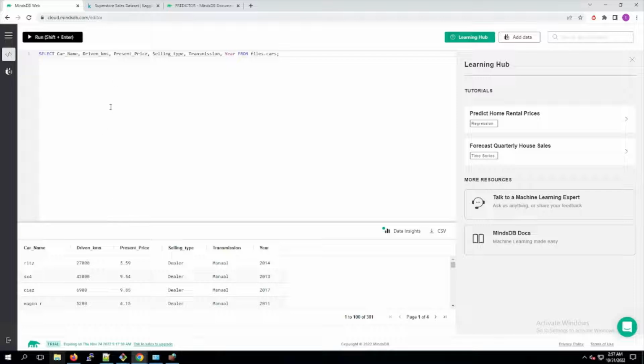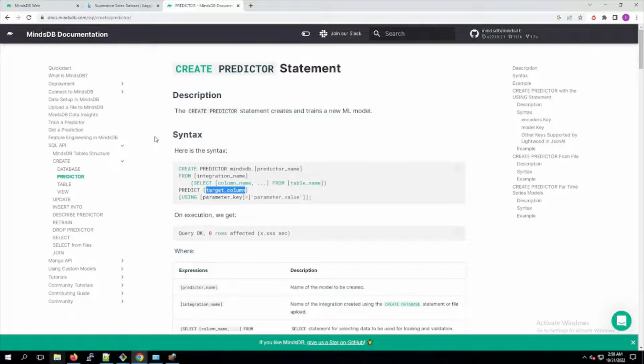Now the next step would obviously be to create our predictor. Before I go ahead and create and run a predictor over here, I'll go ahead to the documentation and I'll just give you a brief overview of how the syntax is created when we create a new predictor. So we have the create keyword followed by the predictor keyword, and then we have mindsDB dot the name that you would be giving the predictor, followed by the integration name. Now, integration name essentially refers to the data source.